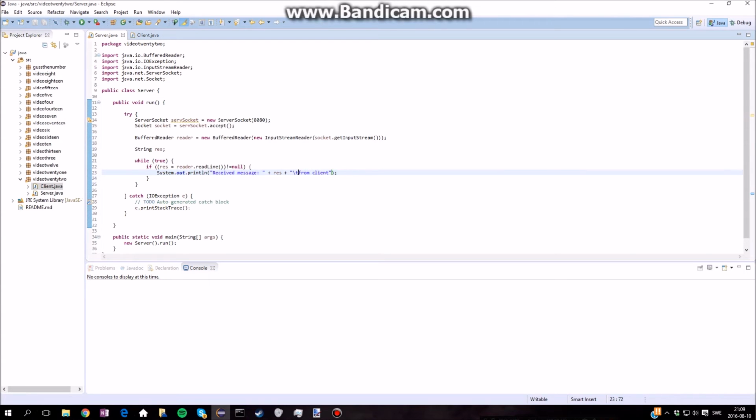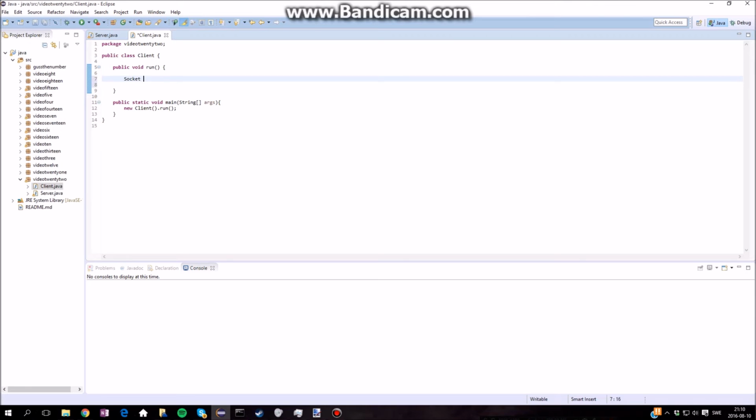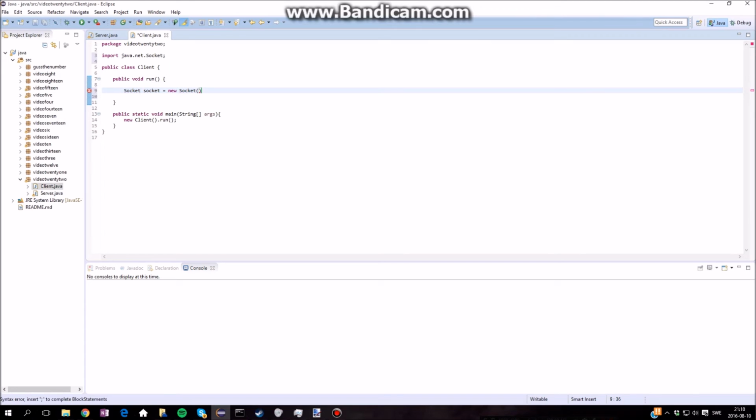So we're going to move on and finish up the client side. So first of all, let's call for the initial connection by creating a socket. And in the new socket we want to put in first the IP of the server, and in this case it's going to be localhost. And then we want to put in the port, which we said before is 8080. They have to be the same on both the client and the server, otherwise it will not work.